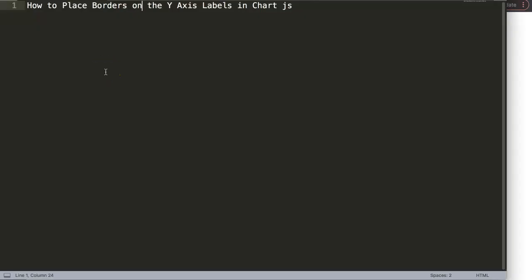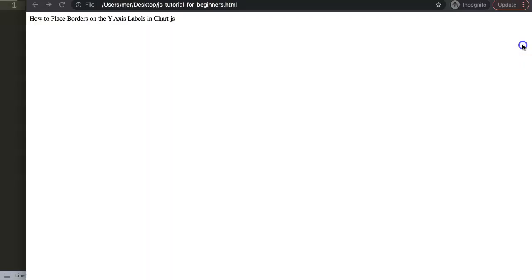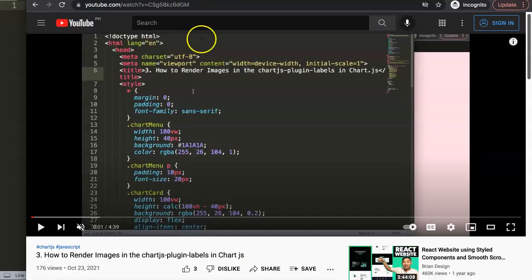In this video, we'll answer one of the viewers' questions, which is how to place borders on the Y-axis labels in Chartjs. And this question came from one of my other videos about how to render images in the Chartjs labels plugin, which is a phenomenal plugin. Highly recommend you even explore that one.